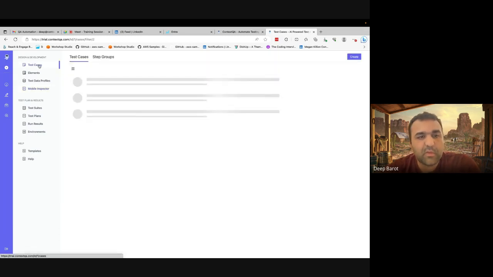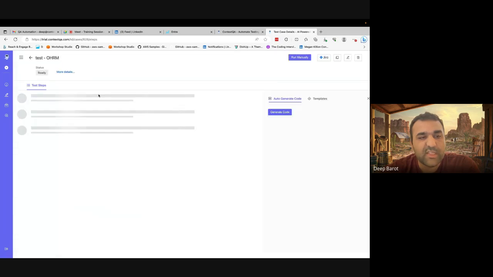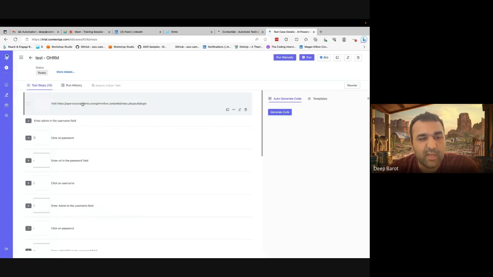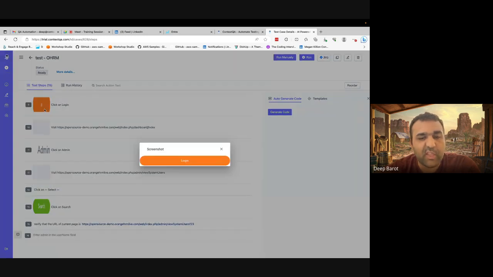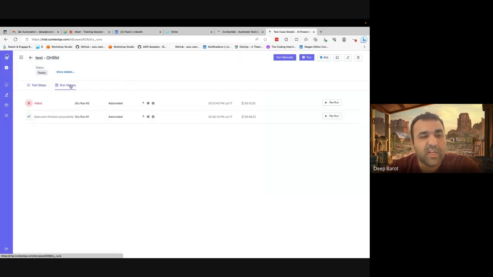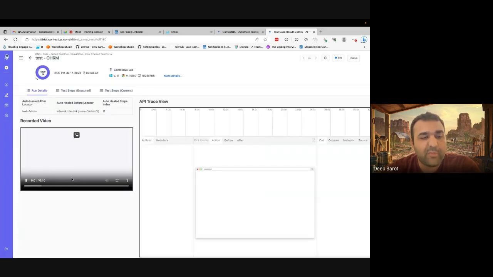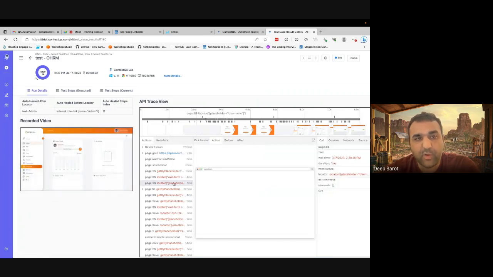Having said that, this is the dashboard. These are the test cases that you can see, a list of test cases. Once you go inside a test case, you will see the test steps, and the screenshot for each test step, which is captured automatically. Here is the run history for the given test case. When a run passes, it shows the recorded video as well as the trace viewer.